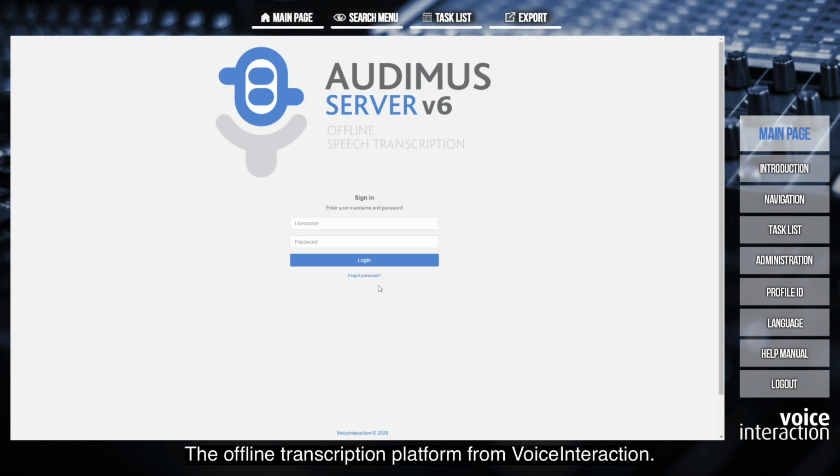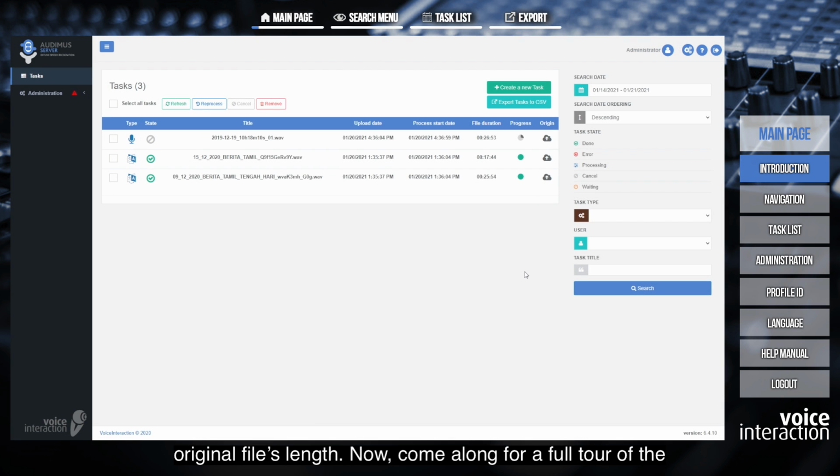The offline transcription platform from VoiceInteraction. Based on a proprietary speech recognition engine, this software will receive any video or audio file and return a full text transcription in a quarter of the duration of the original file's length. Now come along for a full tour of the application.